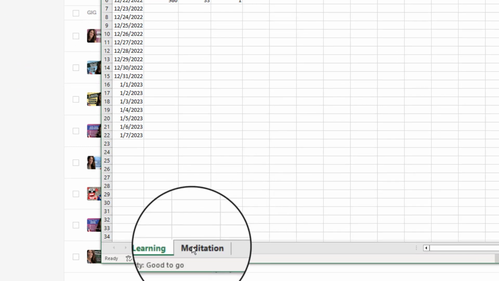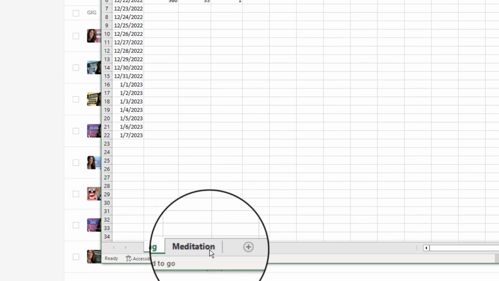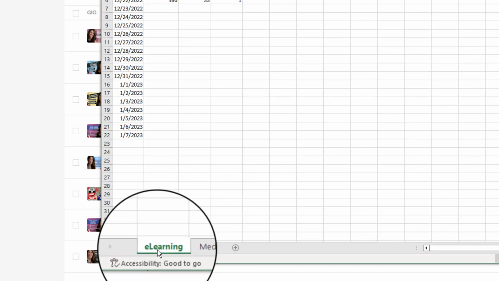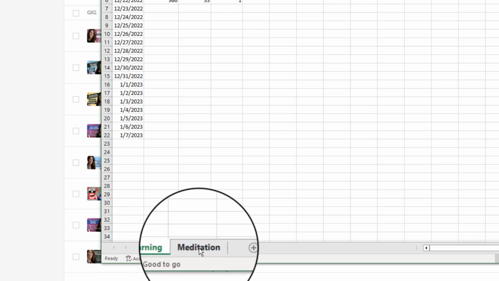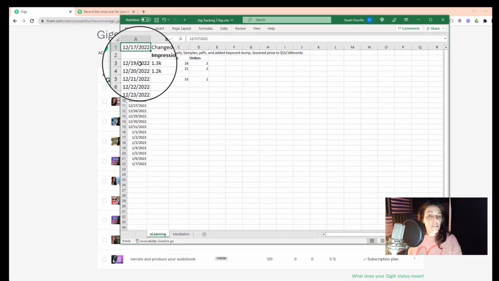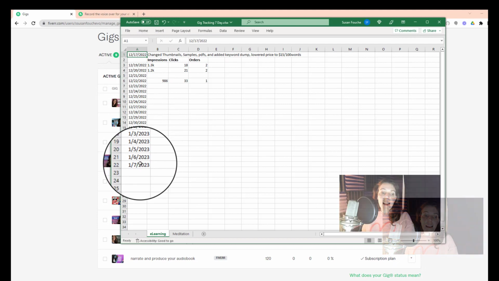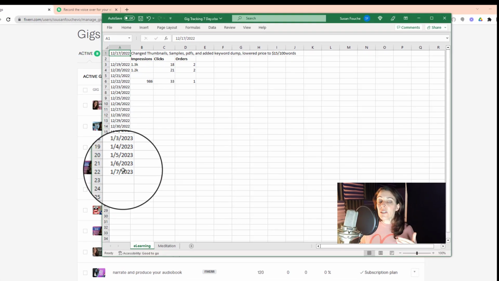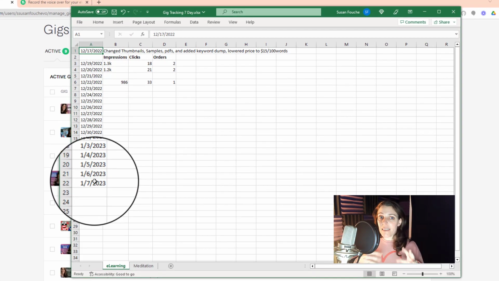And down here at the bottom of Excel, you can have these different tabs. This tab would be my e-learning gig tab. This tab right here would be my meditation gig if I were to make changes to my meditation. So then all I do is I simply track it. And I do recommend tracking for at least 20 days before you decide to make any other changes to your gig. Make the changes and then let them sit for 20 days and track those days.